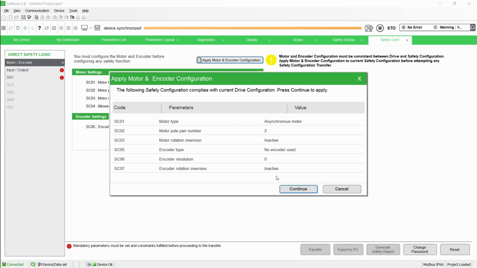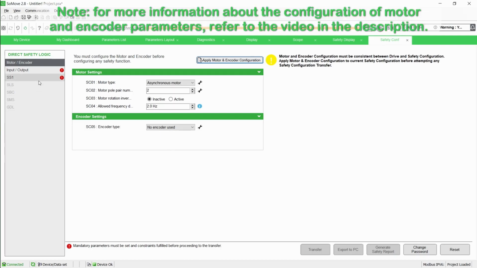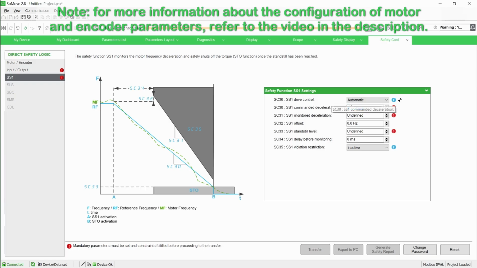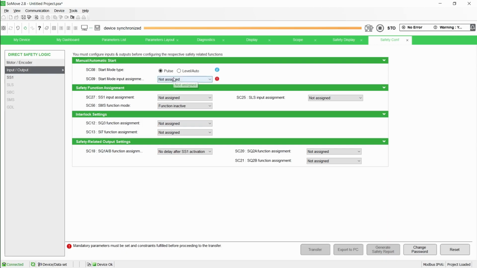After the configuration of the motor and encoder parameters for both the drive and safety module, configure the safety function SS1 and start mode input to SI5. Set the parameter SC12 to enable the safety function GDL on the safety output SQ3.